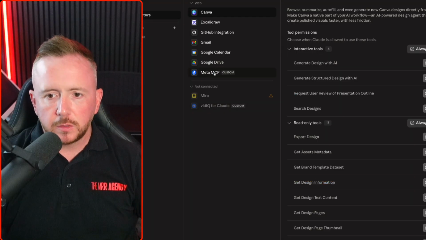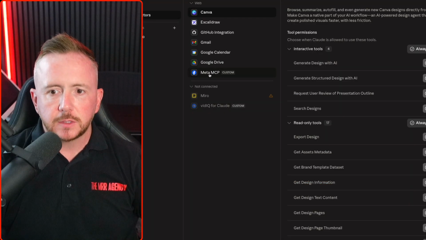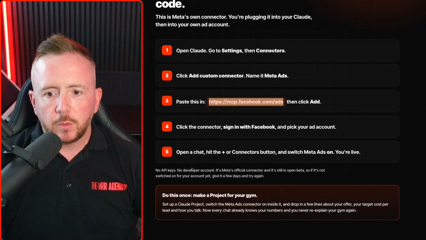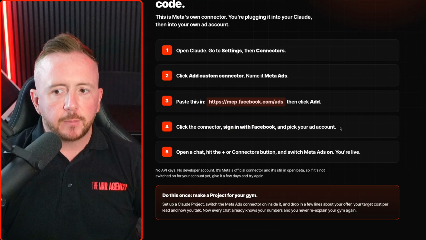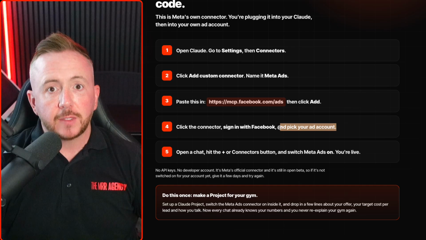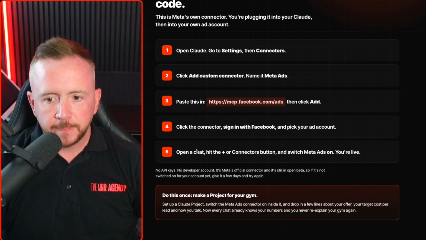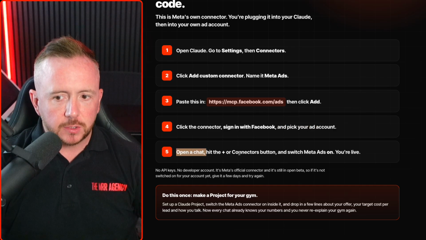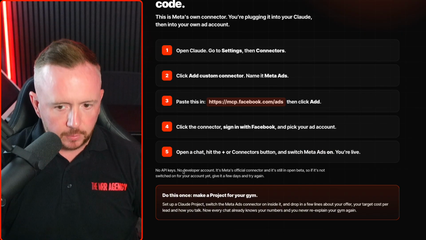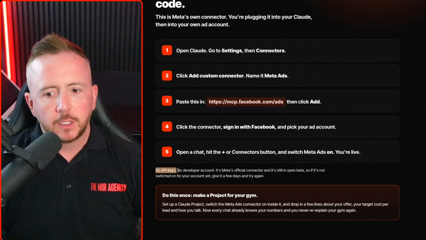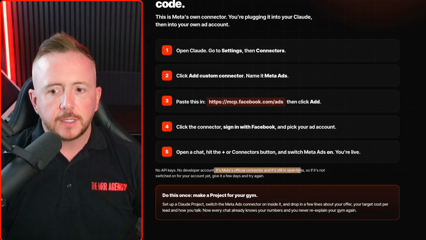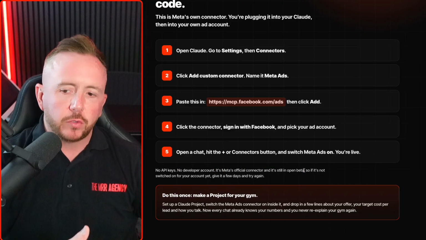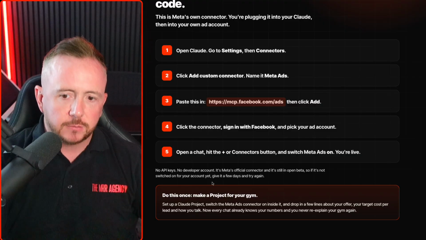I've already got one here, as you can see, because I've already done this and that's what will load up. What will happen here is you need to click the connector, then you'll sign in with Facebook, and then pick the correct ad account. Just make sure you pick the correct ad account, okay? And then you're going to open a chat and hit the plus or connectors button and switch Meta ads on, and then you're live, okay? So you don't need an API key here. You don't need a developer account. It's Meta's official connector, and it's still in the open beta. So this will improve. If you have not got it yet, then give it a couple of days. I'm sure it'll be there.